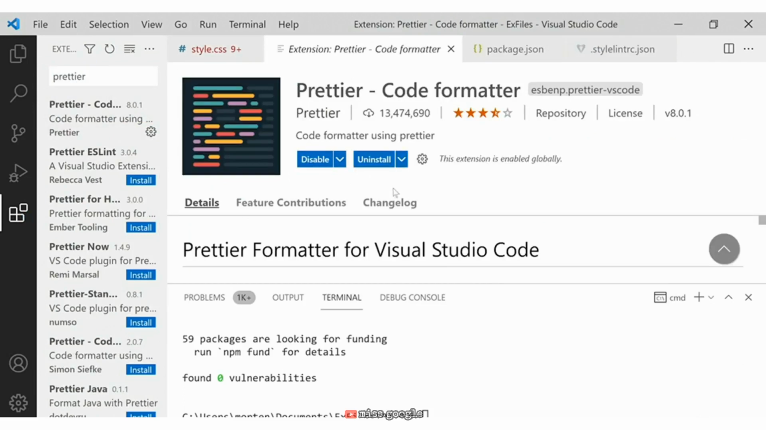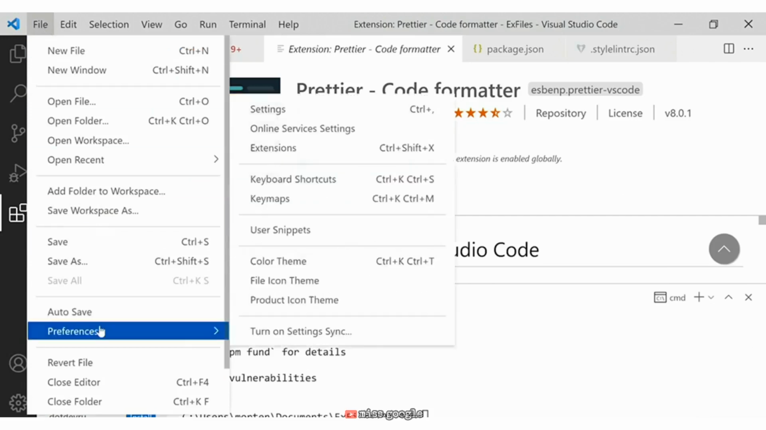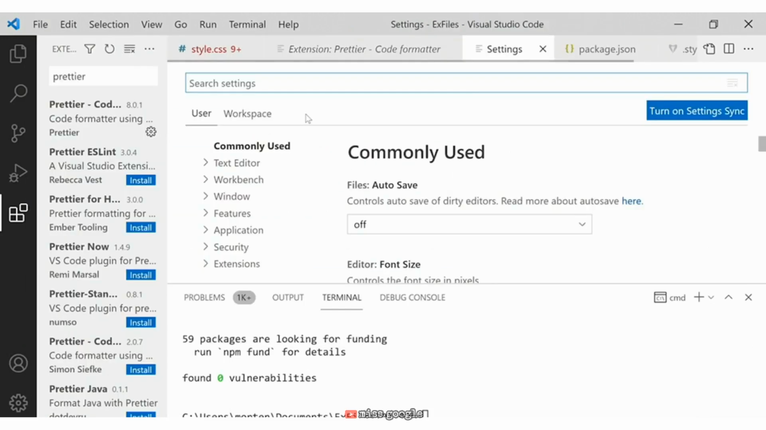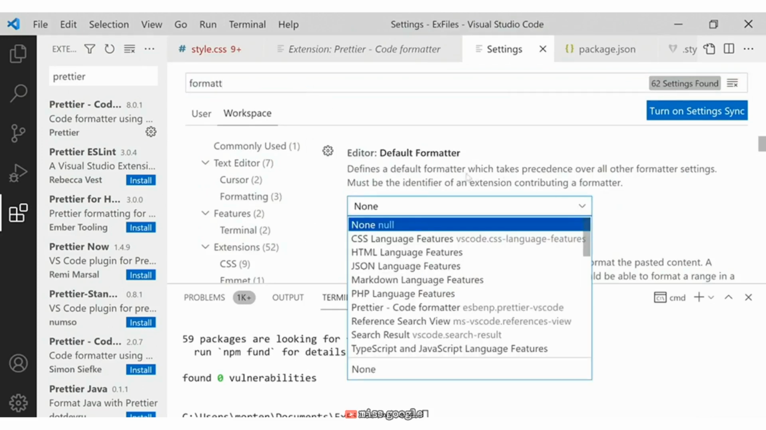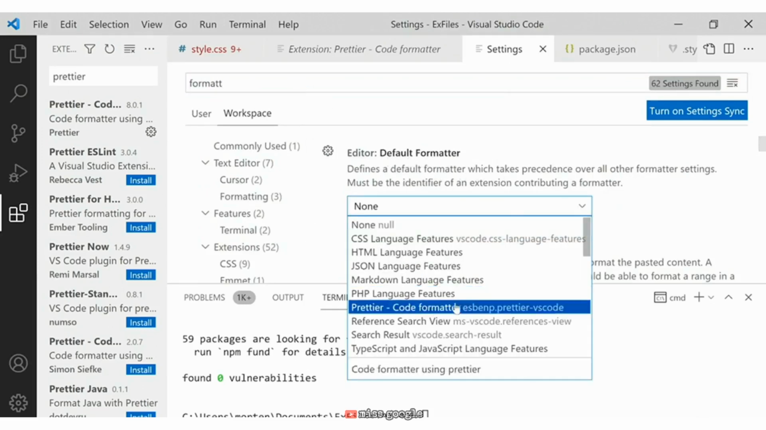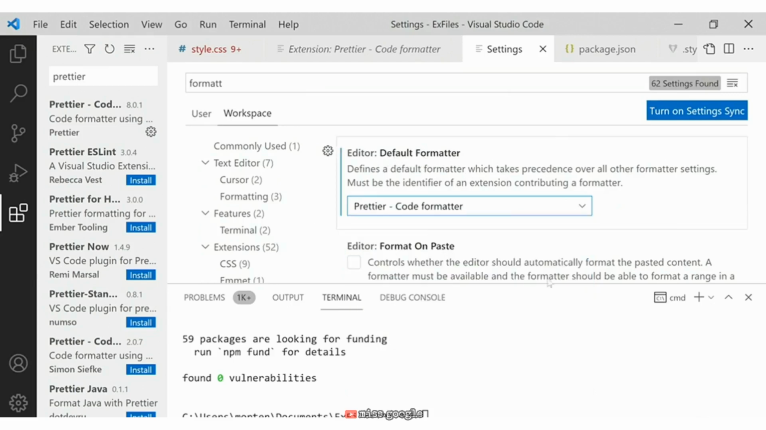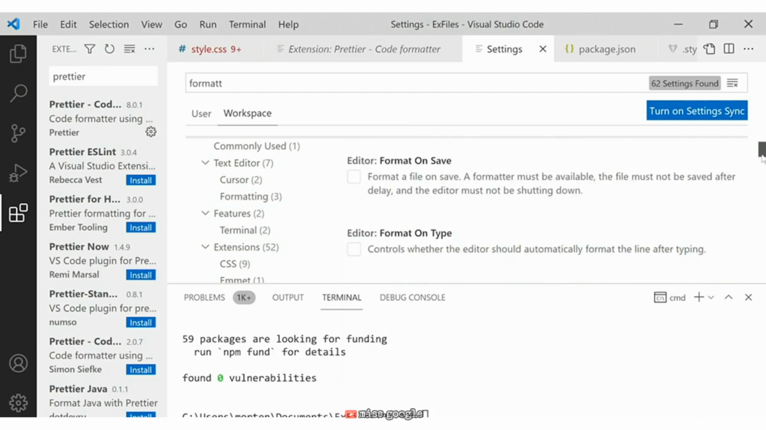Once Prettier is installed, I need to set a configuration change for VS Code itself. So I'll go to Preferences and Settings. Here I'll go to Workspace and then search for formatter. Here you'll find the option Editor: Default Formatter, and you want to use the dropdown to find Prettier code formatter here. And then you can choose how you want to apply formatting. And I like to set this to format on save so that every time I save something, the formatter kicks in and cleans up my code.